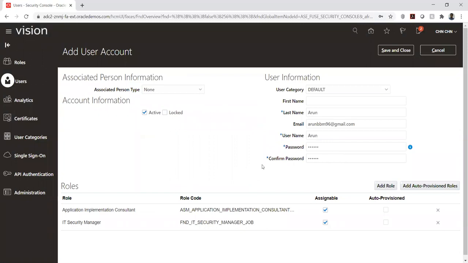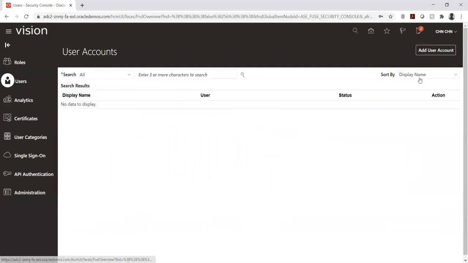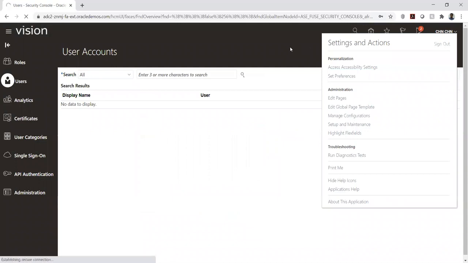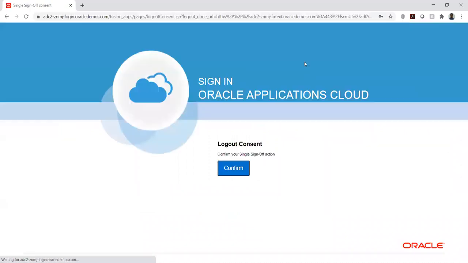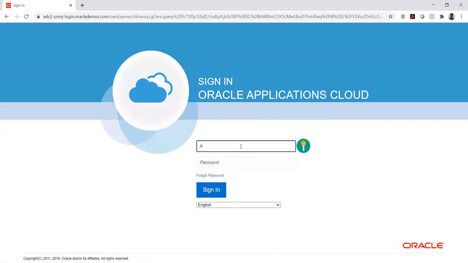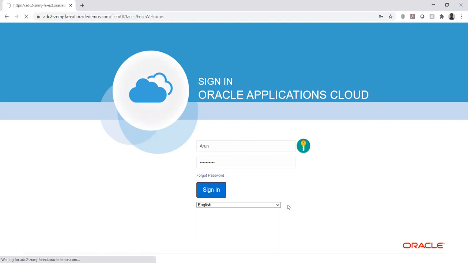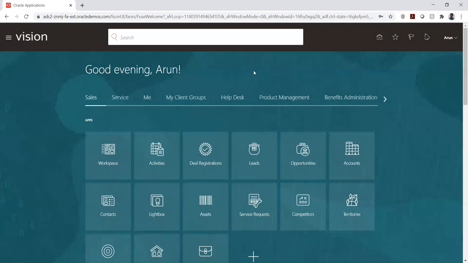Okay, so we have added a role to this particular user. So let me save this and close this particular page, and let me log out and log in using this user that we have created. Okay, so now we have logged in with the user that we have created.